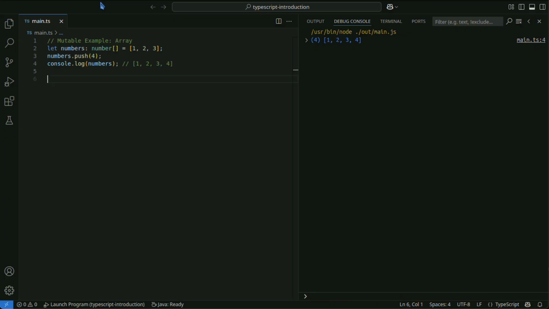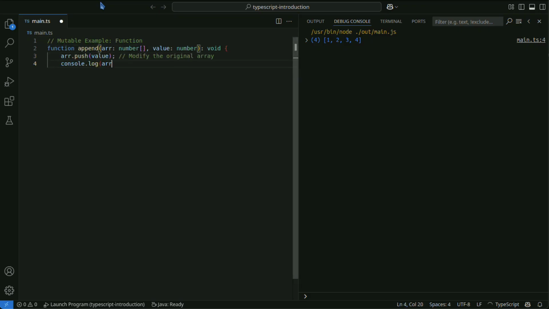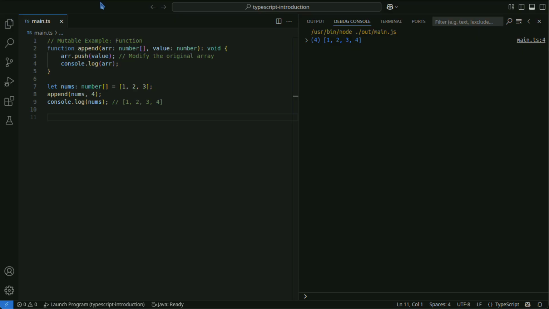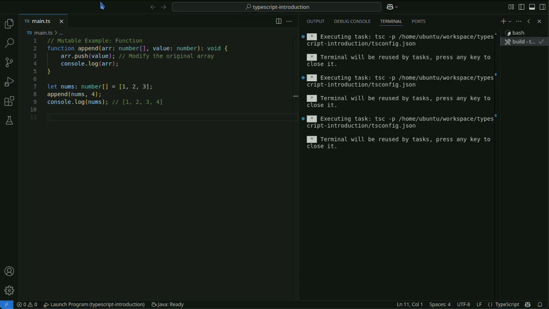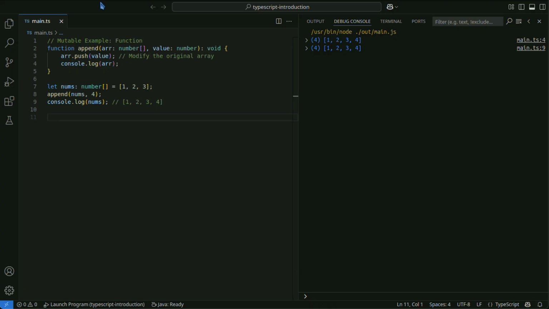In this code, the push method is used to add a new element, 4, to the original array. This modifies the original array, making it a mutable operation. When performing mutable operations inside a function, the original array is also modified.